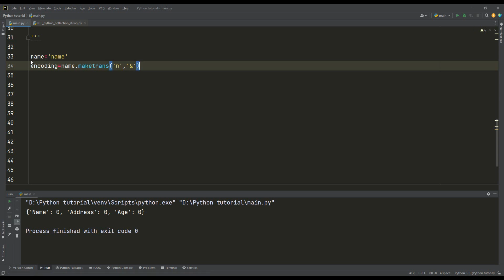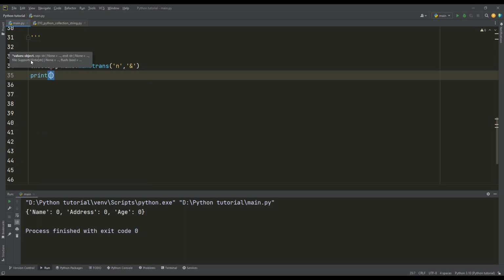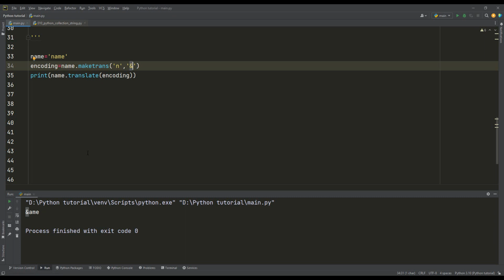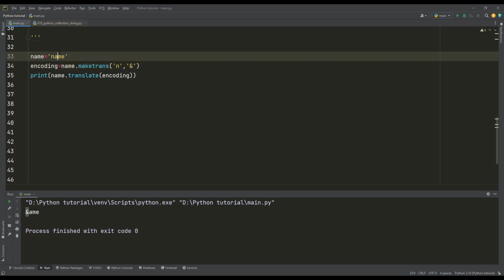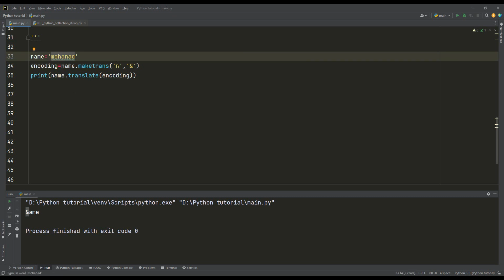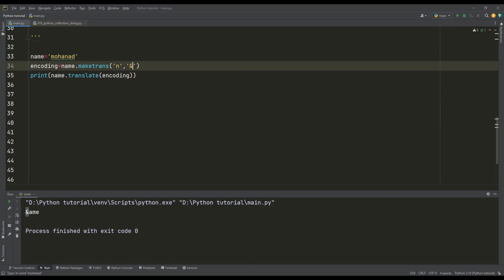For example, I want to use this character, and to translate it I can say name dot translate, and it will be translated based on the encoding dictionary. Let us print this, and we can see the first letter, which is N, has been translated or mapped to this character. Unfortunately, this method only applies when I have one character. But what if I want to map all letters? For example, I have the name here. I want to translate my name to a corresponding translation. So to map each letter of the variable name, we need a dictionary where the key will be the letter and the value will be the corresponding encoding.